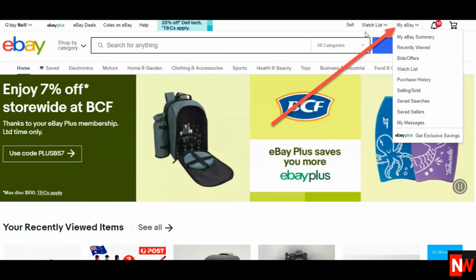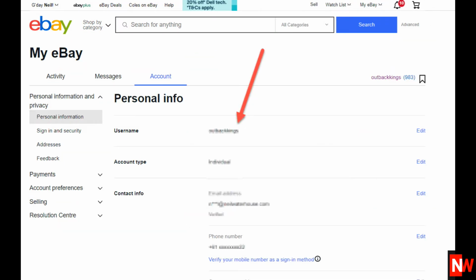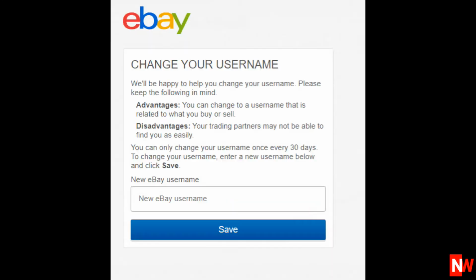Next, click on My eBay, then Account, then Personal Information, and here you'll see your existing eBay username. Next, click on Edit, and here you can enter your new eBay username.